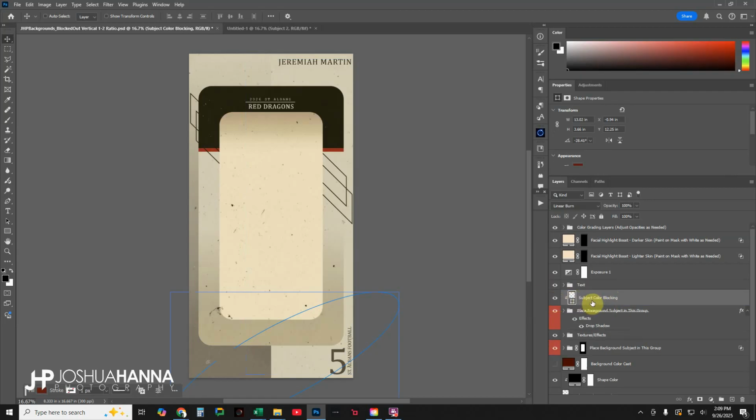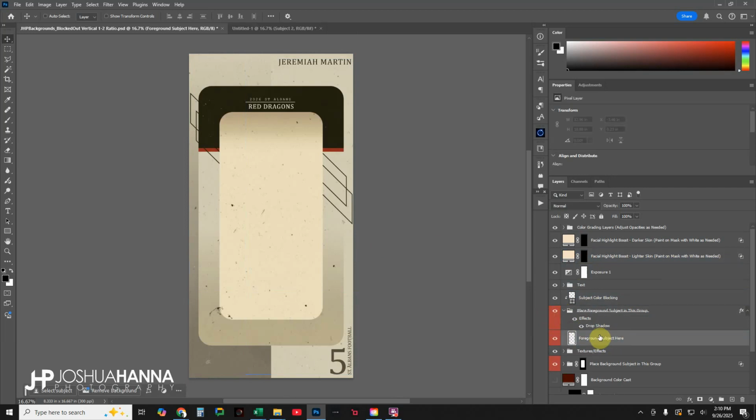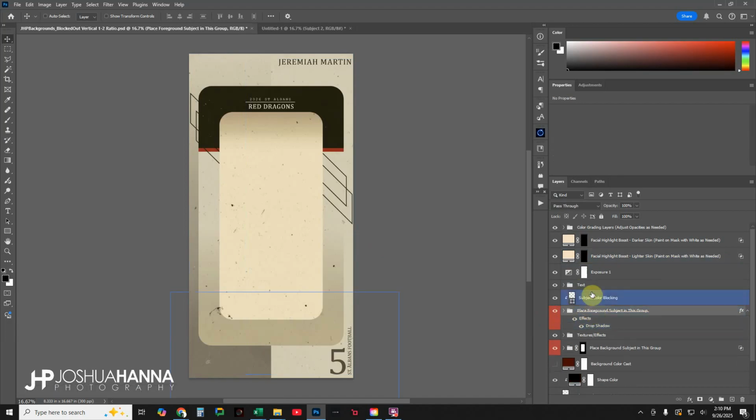All right, below that, we have some subject color blocking, which we'll see working once the subject's placed in here, and that is clipped down to this foreground subject group. Again, if you look at any of my templates and you open them up, any areas marked in red are going to be areas where a subject is placed. All right, so we're going to see the first one right here. That's this group. If you expand it, it's going to tell you just drop your foreground subject right here. We do have some drop shadowing getting applied by default in the group.